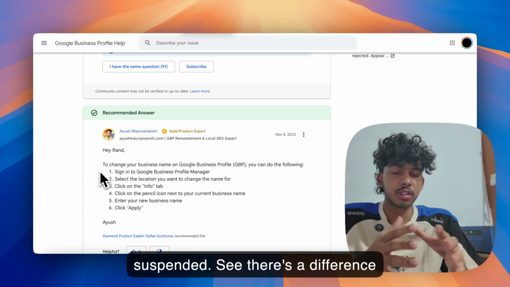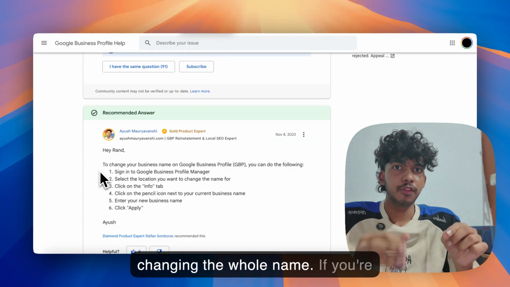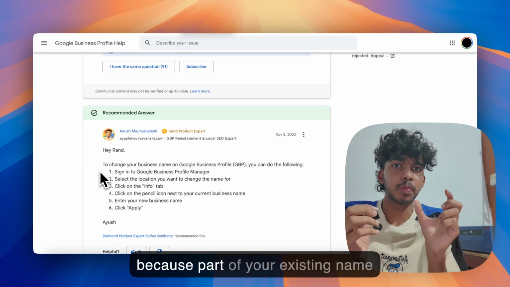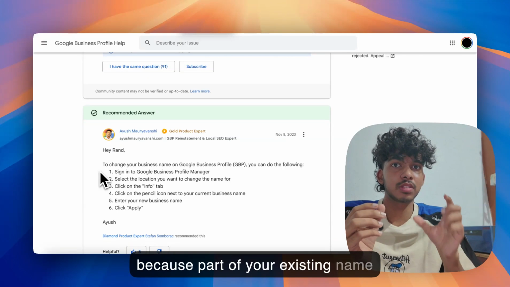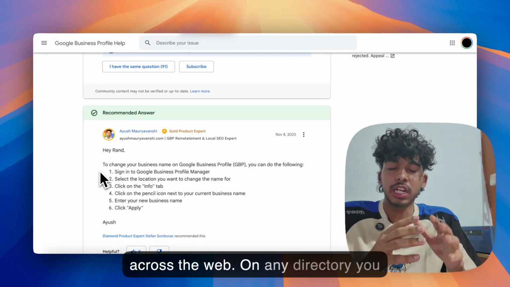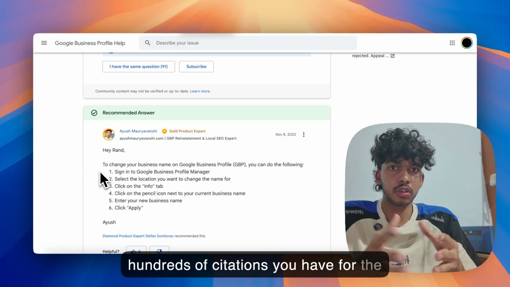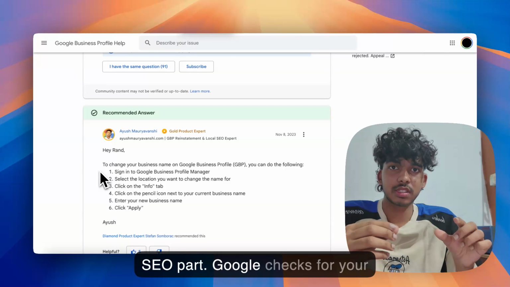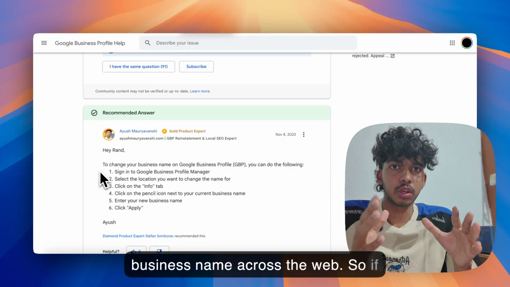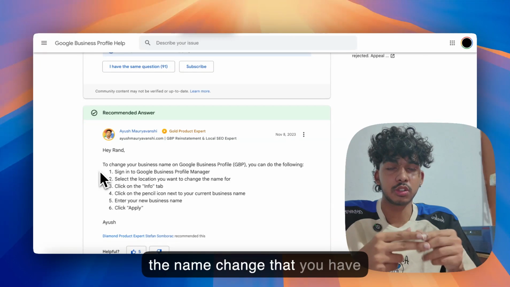See, there's a difference between adding something and changing the whole name. If you're adding any sort of word to your existing name, that's absolutely fine, because part of your existing name still matches your business name across the web. On any directory you have signed up, or a couple of hundreds of citations you have built for the SEO part, Google checks for your business name across the web. So if it doesn't match, Google is going to either get you suspended or reject the name change that you have requested.